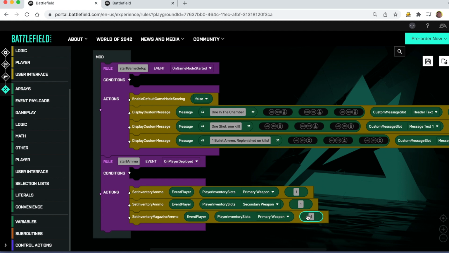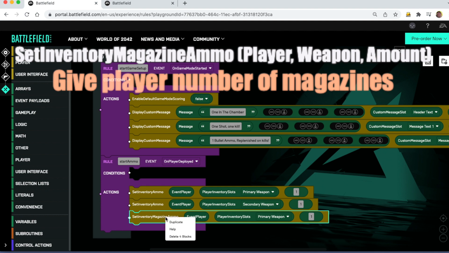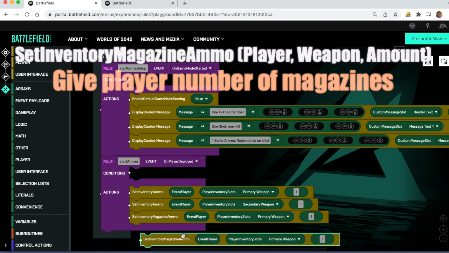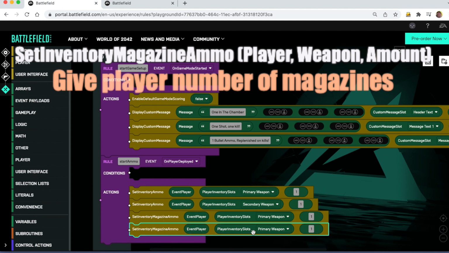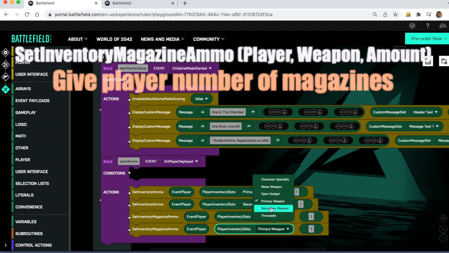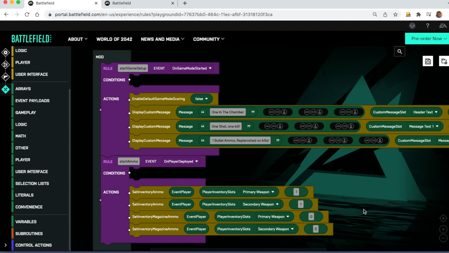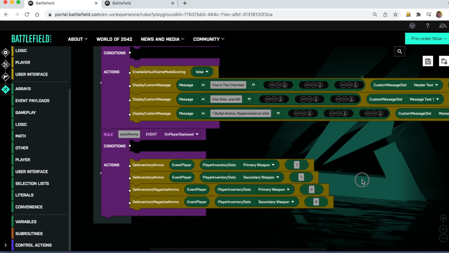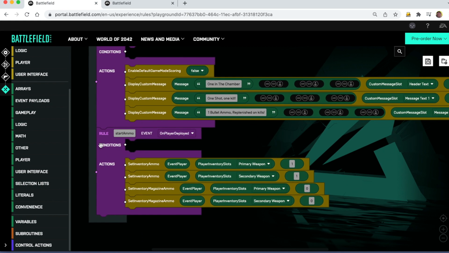So we've got our 1. Let's duplicate that and drag that and drop it in. And let's set the same for the secondary weapon. Let's set their ammunition to 0 so they've got no magazines. And that is the end of that particular rule. You can see now we've set up another rule. This rule runs when the player is deployed. There are no conditions, it will always happen.